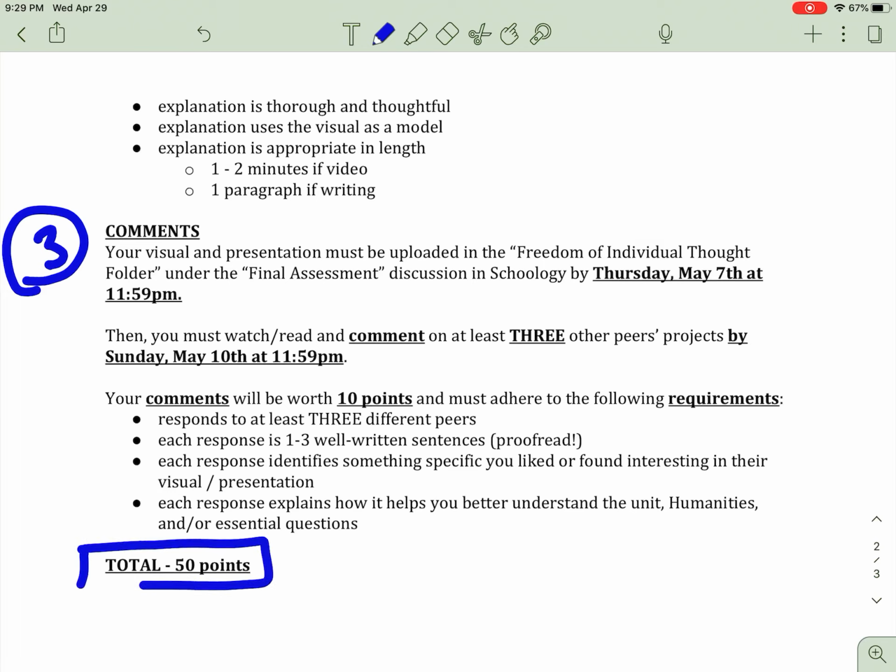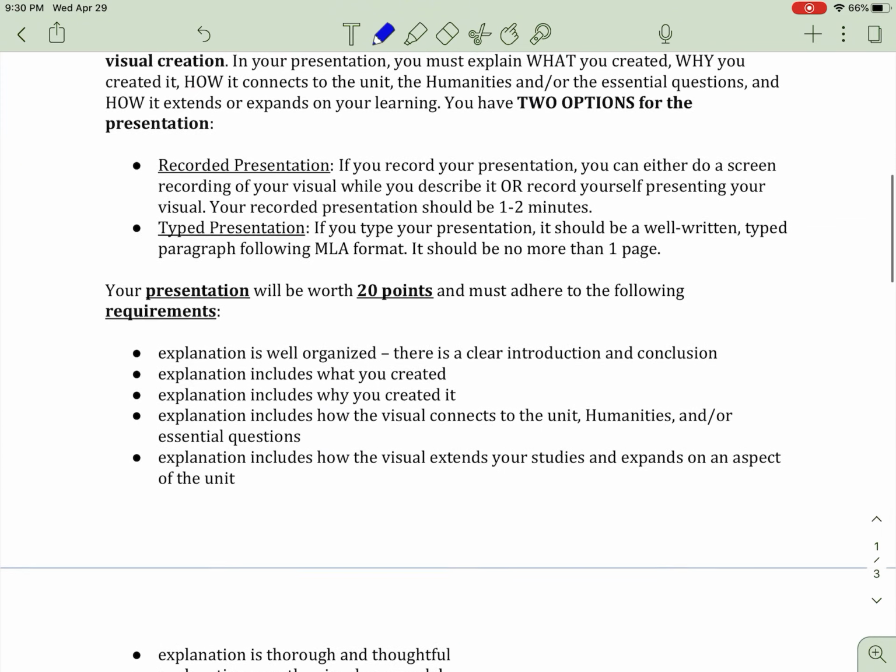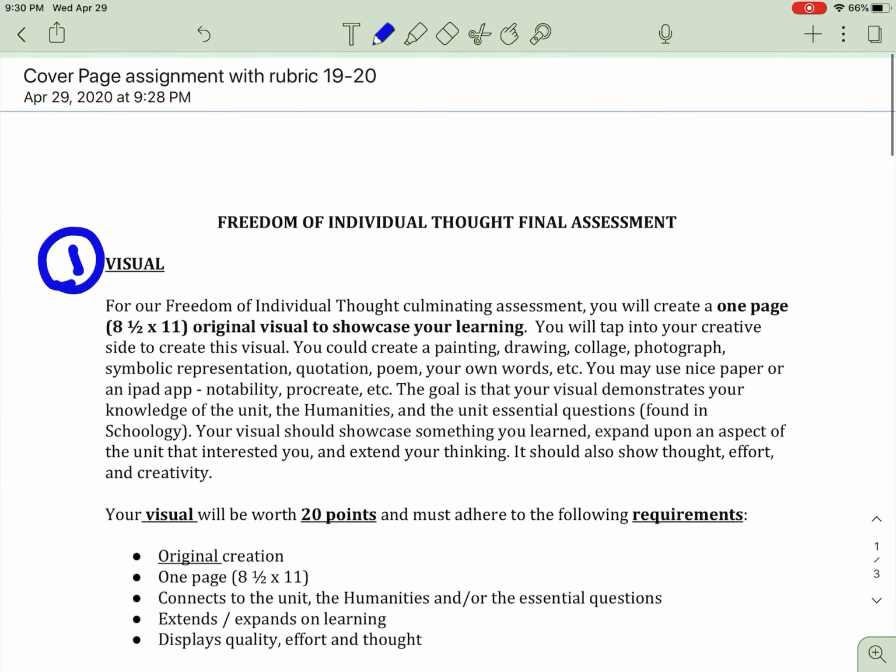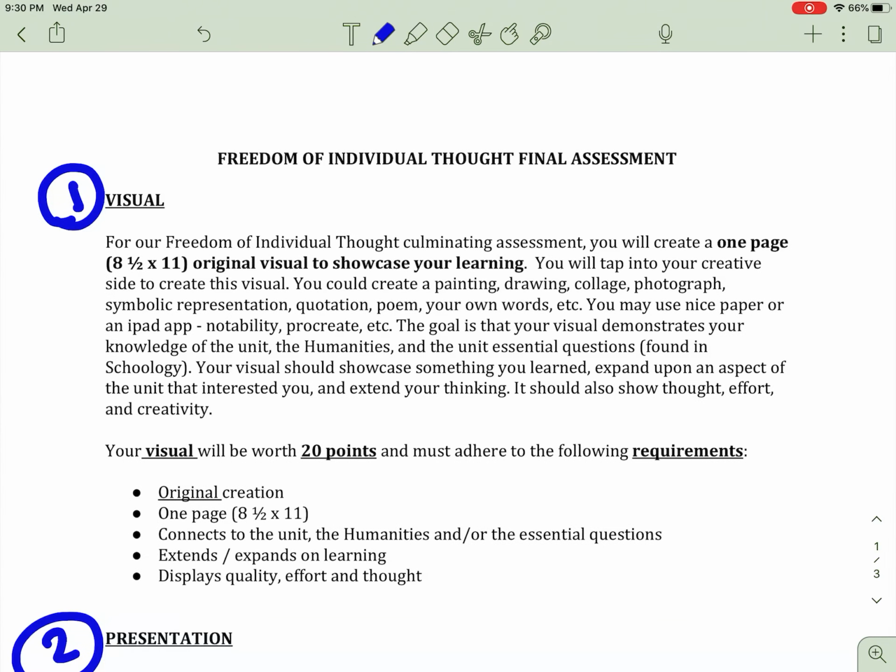And this is going to be worth a total of 50 points. So this is a good chunk of your points when you think about how much things have been worth. So we want you guys to really make sure you're doing a nice job with this. So let's take a look at what these main components are and what you need to do for them.